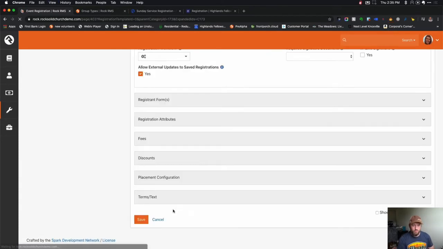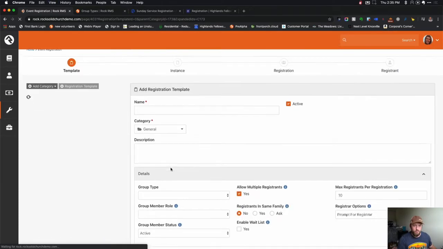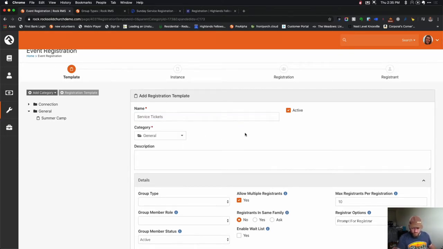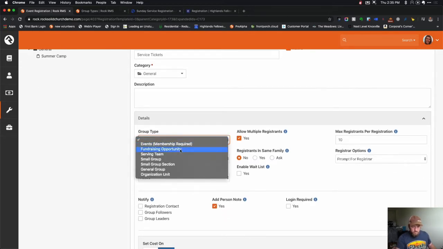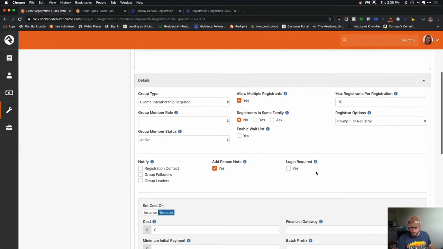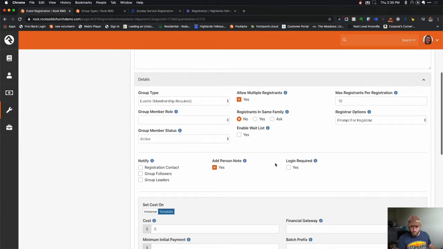So now let's come back to this, and I will refresh the page. Come back up here. Call it service tickets, events membership required. We are making them log in because we don't want to deal with all the duplicates. To us, it makes sense that if you're going to sign up for tickets, you need to create an account.